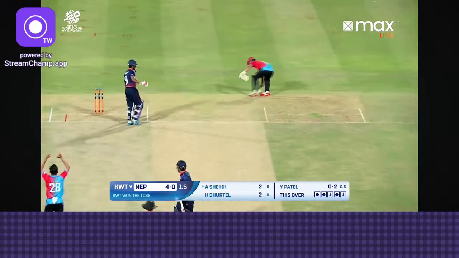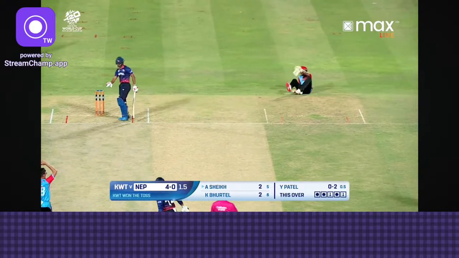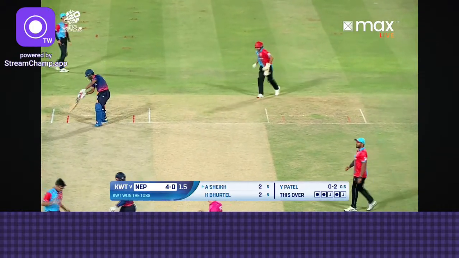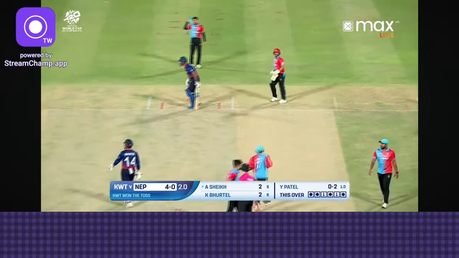Inside edge, that could have gone anywhere. And a fantastic start from Kuwait continues. Only 4 runs from the first 2 overs. Nepal 4 for none.